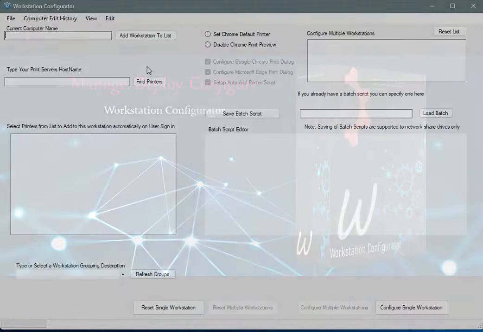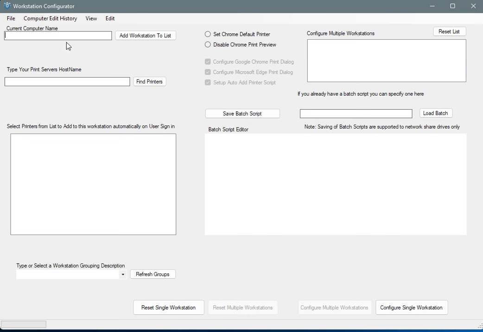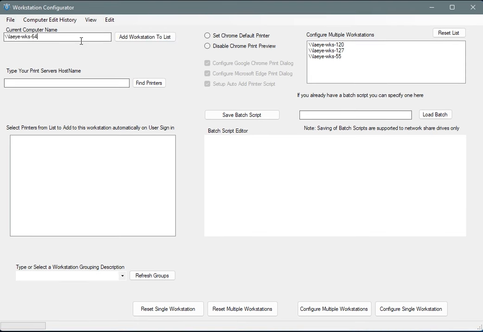So to get started, we will enter our workstation hostname, or, as some people may say, computer hostname, in this box right here. You will need to precede your hostname with 2 slashes, like in the video. If you don't, the computer will not be found. Go ahead, finish typing your computer name. Then, see the button to your right? It's labeled Add Workstation to List. Click this button. Now, you will see the hostname you just typed appear in the list of workstations in the top corner. Repeat this process to add as many computers as you like to this list.